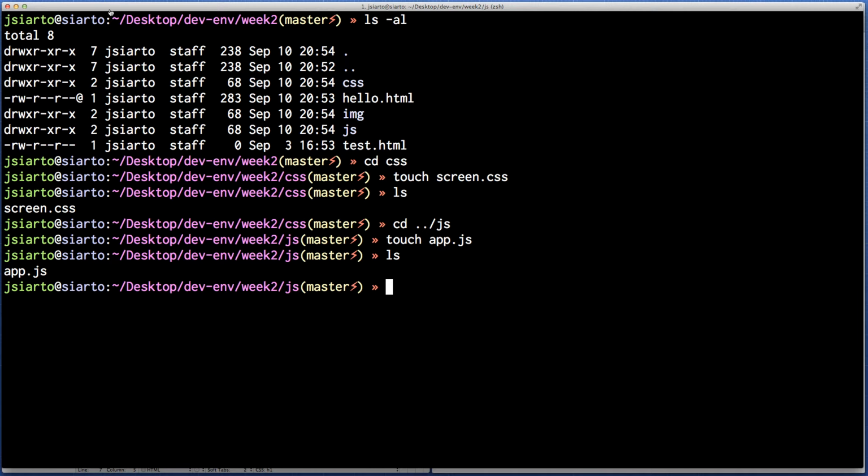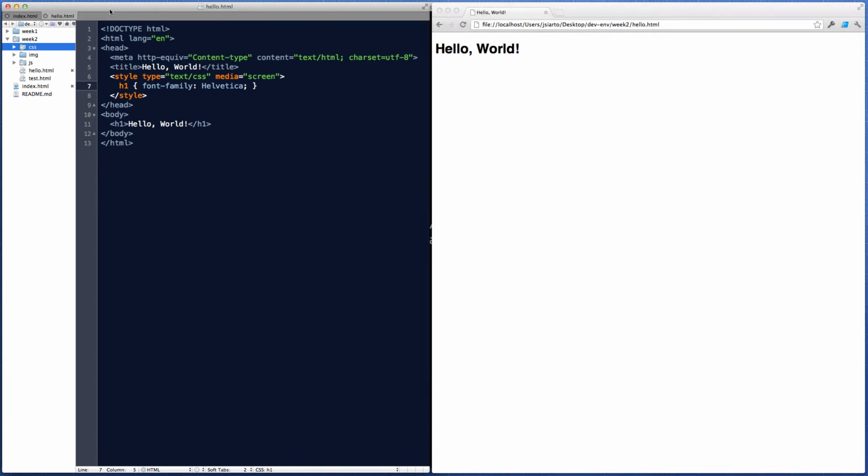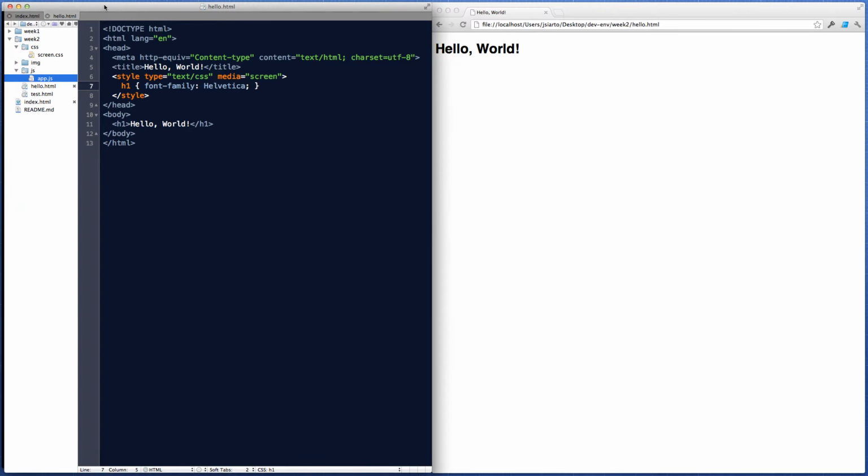Okay. So now if we switch back over to our web page here, sorry about that, we should see now in our CSS folder a screen.css, and in our JavaScript folder an app.js. So this is a pretty typical layout that you would see in most web applications. So let's go ahead and start here with the screen.css.